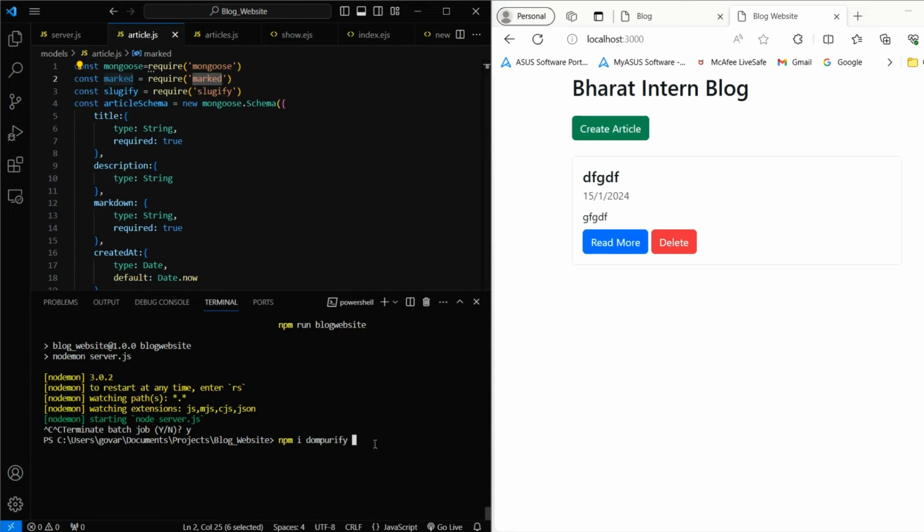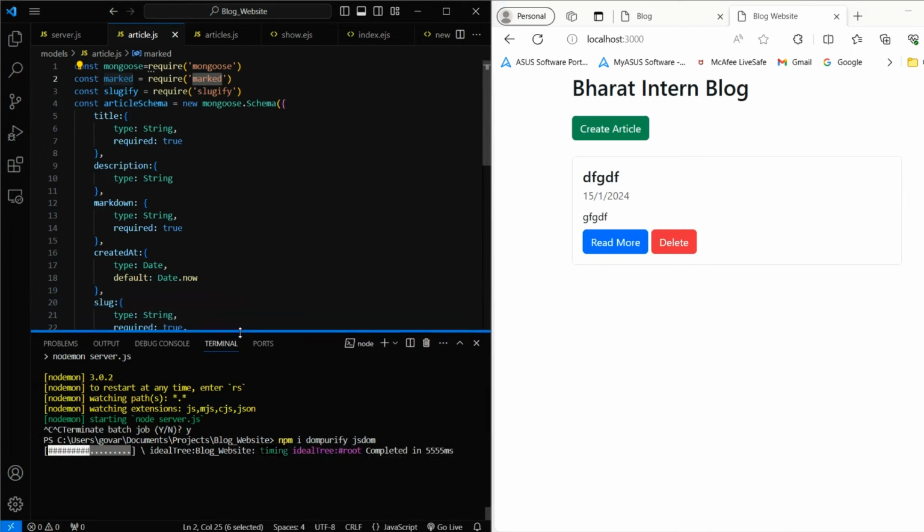Along with this I am going to use jsdom. So jsdom is required, guys, because here we are using NodeJS. For connecting DOMPurify and NodeJS we need jsdom. So for that I'm using this command. It takes a few minutes or a few seconds based on your internet speed. So let me wait till it completes.